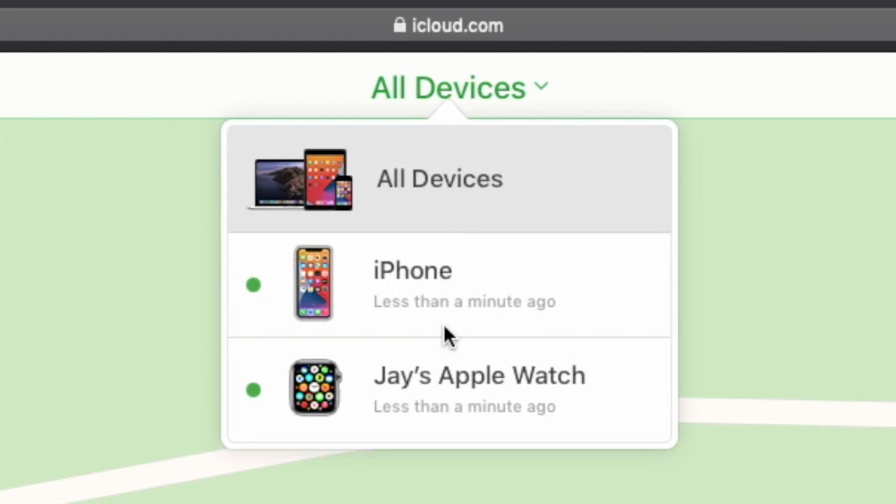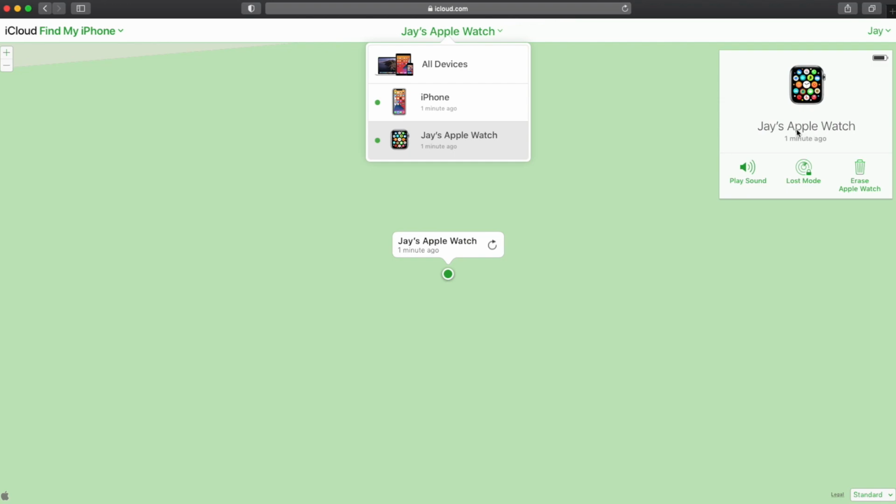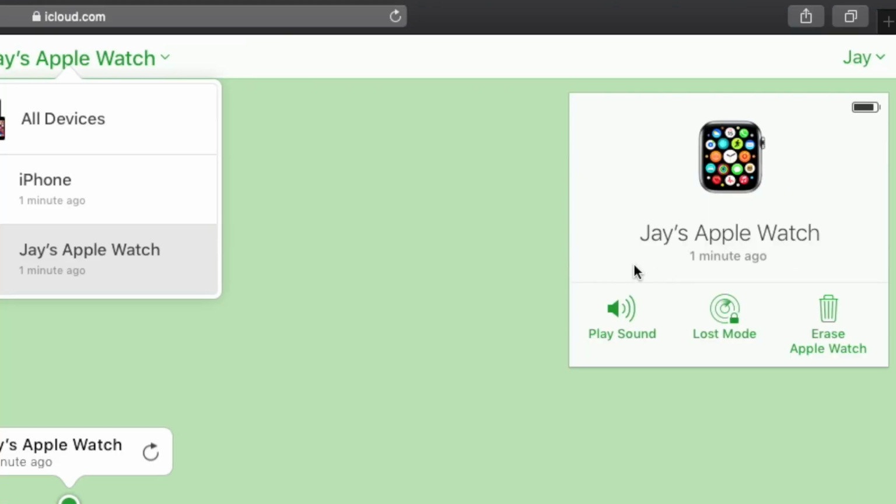So you can see right now I've got an iPhone, and I've also got a watch listed on the Find My feature here on this iCloud account. So we are going to click on the watch here, and it's going to pull up this little side menu in the top right corner. Now you might be thinking, well, how do I remove the watch? I don't see a remove option. I just have play, lost mode, and erase.